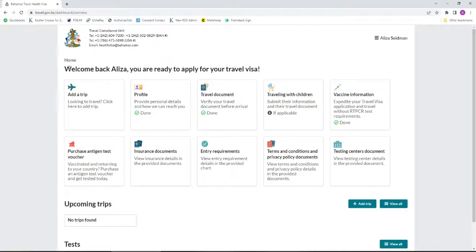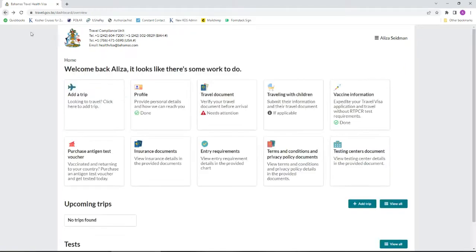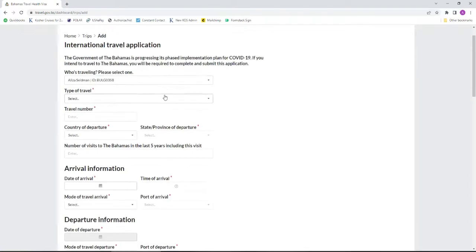Going back to the home, there's a few other things here that you can read about, you can click on, and you can see the different things that might be needed or information that's there. When it's time, again, within 72 hours of arrival, when you go to get your COVID-19 test for arrival into the Bahamas, you will then be able to add a trip. You will click international because the Bahamas is international, and you will see here what you're going to be required to add. Type of travel is going to be airline.